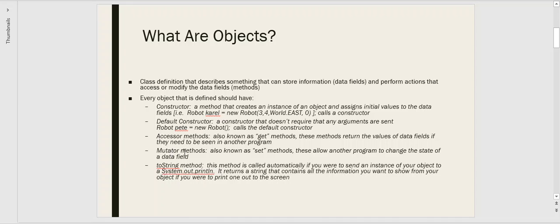The next thing we have are mutators. Mutators are often referred to as setters. What that allows us to do is override or change the value of a variable if we need to. And then the final method that we're going to use is a toString method. And a toString method allows you to print out the value of an object that you've created.